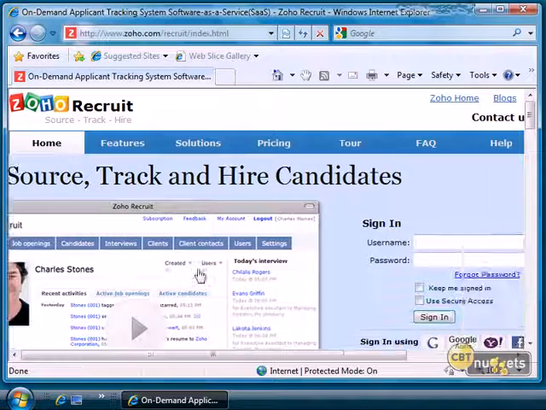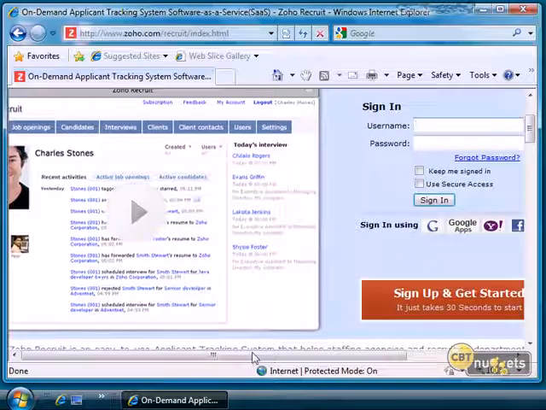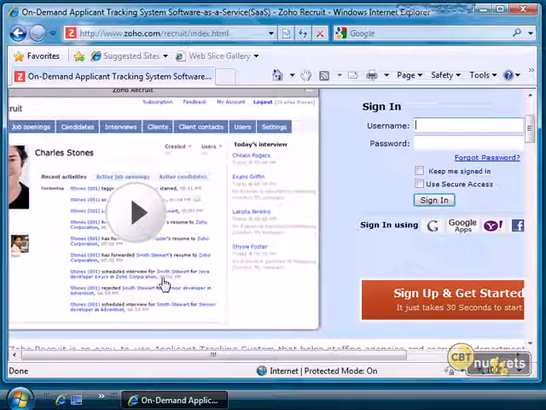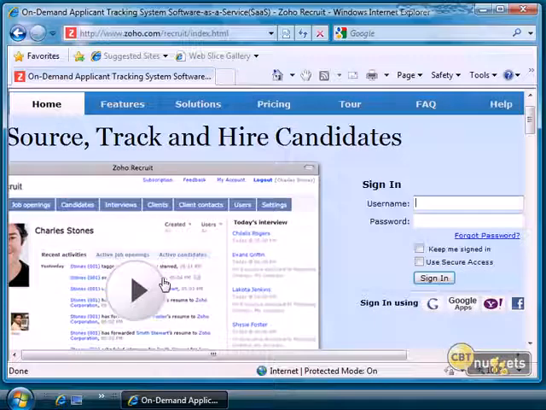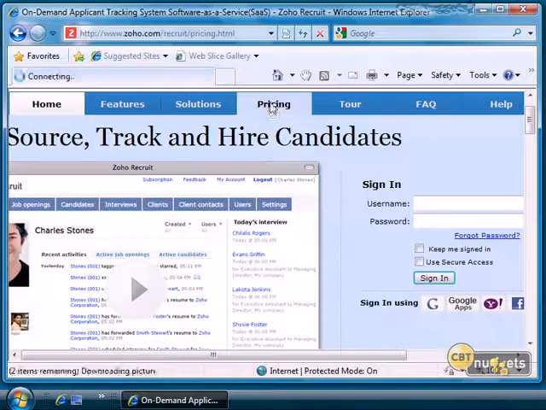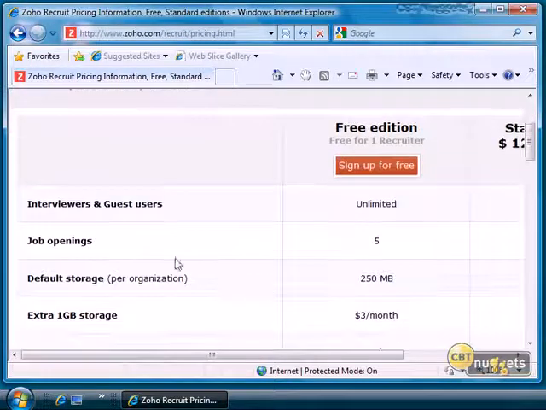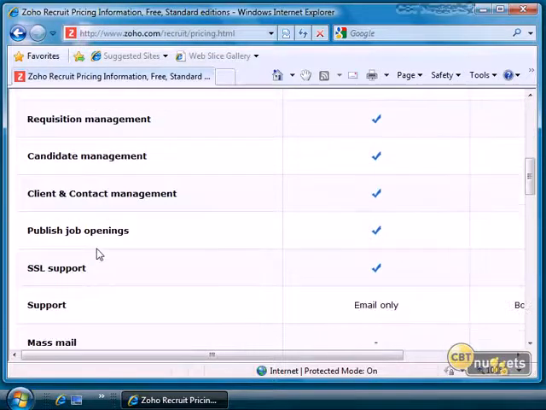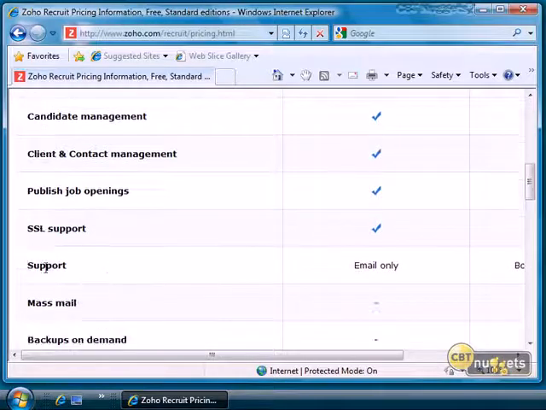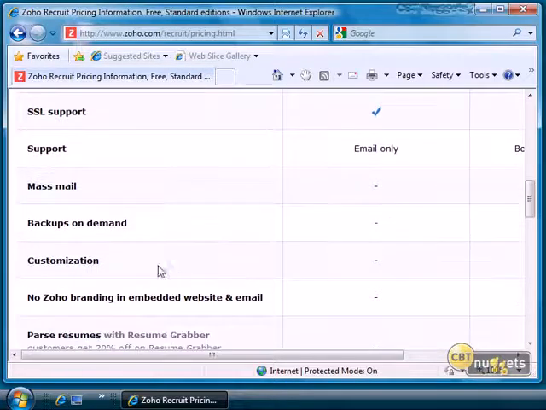When you fire off this thing, you're going to have the ability, for free, by the way, up to one HR person can track for up to 5 job postings, and they give you a whole bunch of things. And then if you go, well, okay, that's for free, but there's the free edition. You have one recruiter, and you can interview and guest interviewers and guest users, unlimited, job openings 5, how much storage, requisition management, a lot of things. You can do email support and mass mailing you can't do.